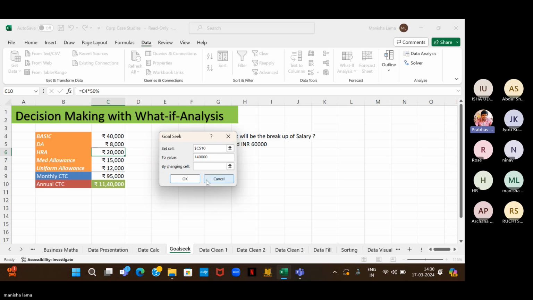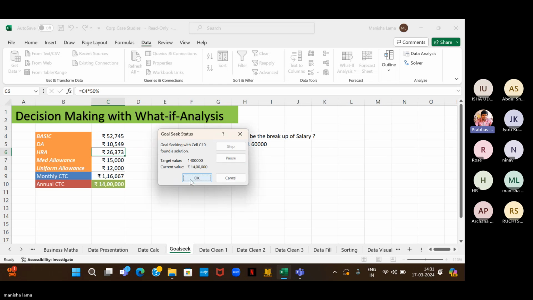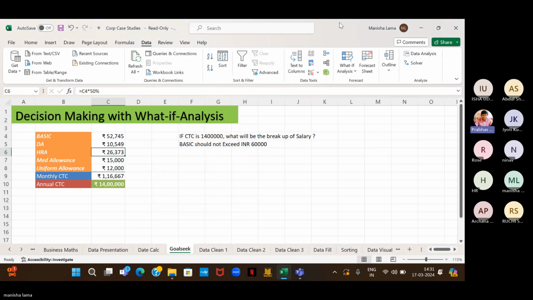So you have to type it manually, 14 lakhs. Now just see the formula. 14 lakhs you have not typed properly. One more zero is required. Now by changing cell. So by changing cell, when you keep it, this is nothing but your basic cell. And click OK. With immediate effect, it will give you the result. Okay.